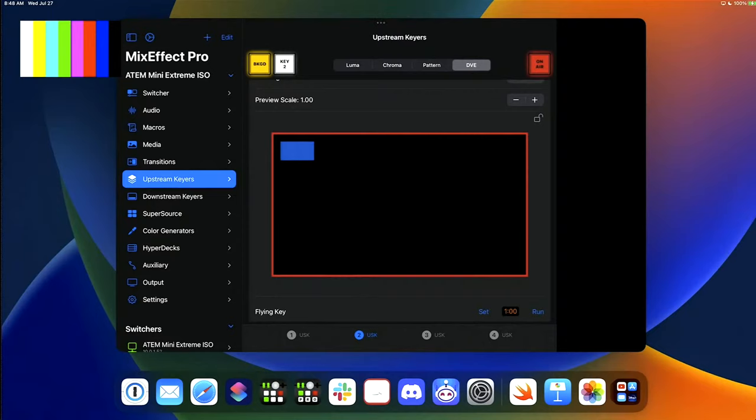Oh, sorry, this is running MixEffect Pro, so actually it should work. Let's try this. The wonders of live demos that weren't even prepped or practiced. Definitely not prepared for this. Okay, that's not working, but I can do it this way.